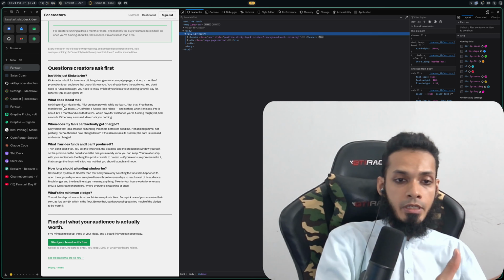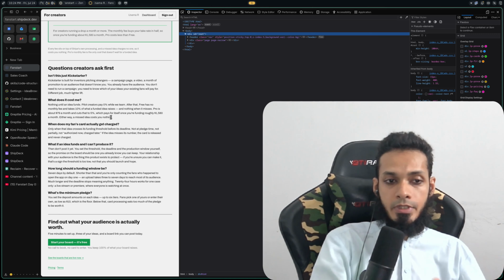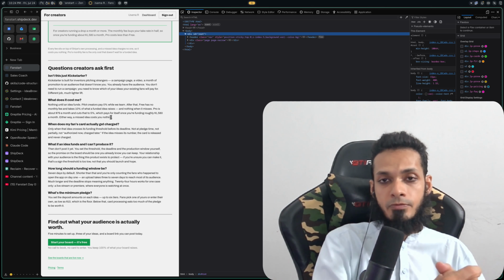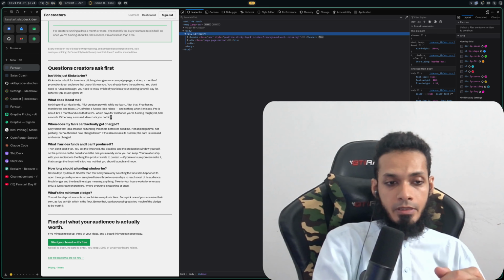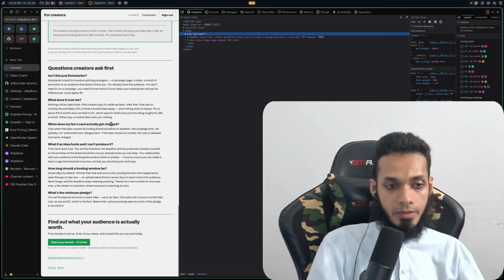After that, free has no monthly fee and takes 10% of what a funded idea raises, and nothing when it misses. Pro is about 79 a month, cuts that to 5%, which pays for itself once you're funding roughly 1,580 a month. Either way, a missed idea costs you nothing.